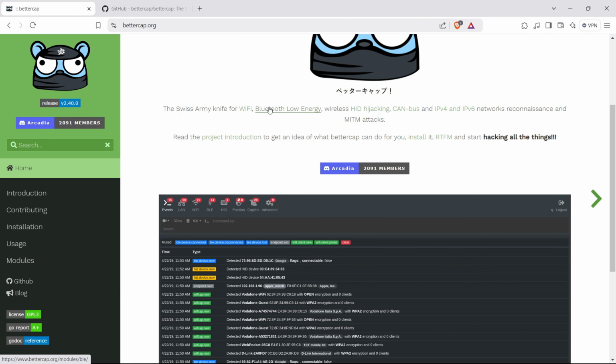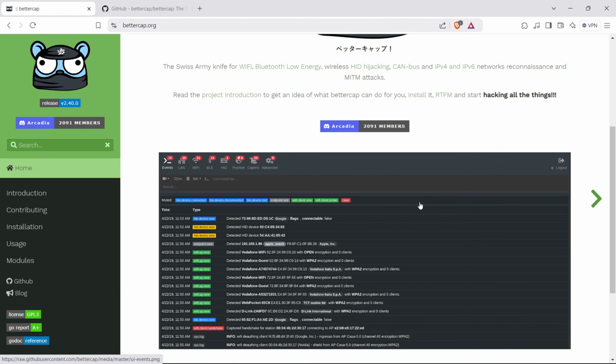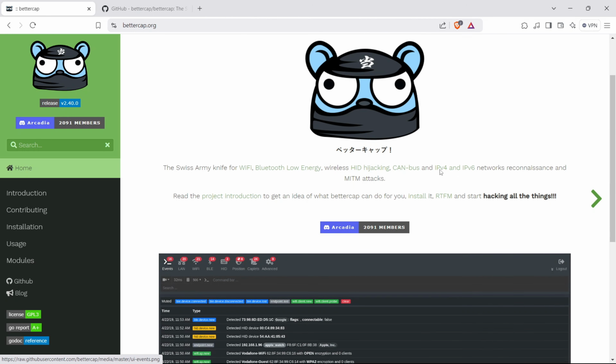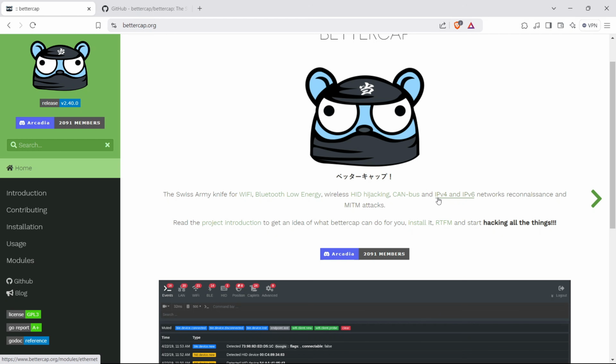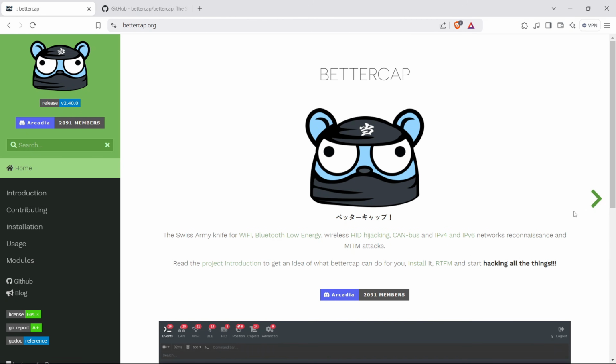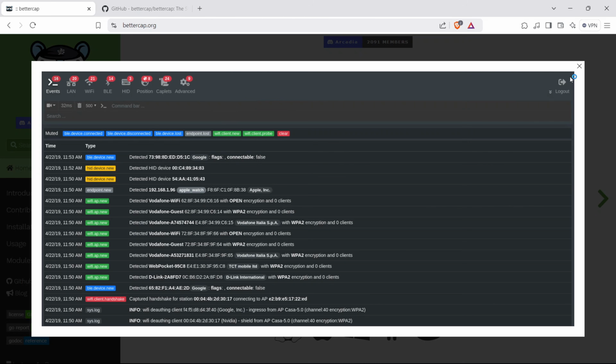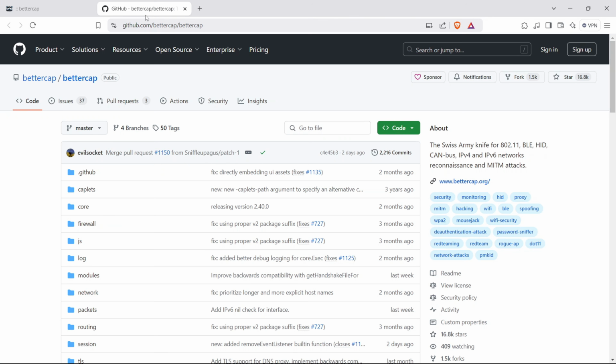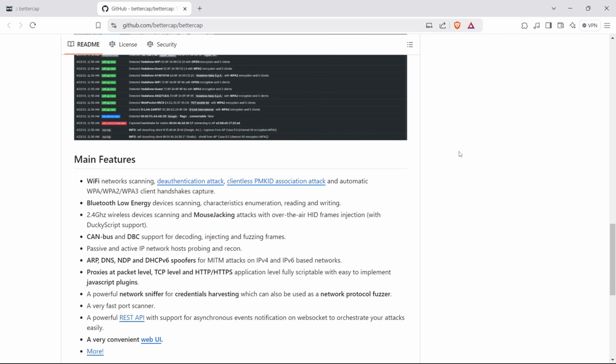Additionally, BetterCAP supports wireless human interface devices, enabling the manipulation of input devices like keyboards and mice, which could be useful for physical security testing. BetterCAP isn't limited to wireless networks. It also supports IPv4 and IPv6 networks, providing an all-in-one solution for network attacks. Whether you're testing the security of Wi-Fi networks, exploring vulnerabilities in Bluetooth devices, or conducting a red team engagement, BetterCAP is an essential tool for anyone looking to perform in-depth network security assessments.